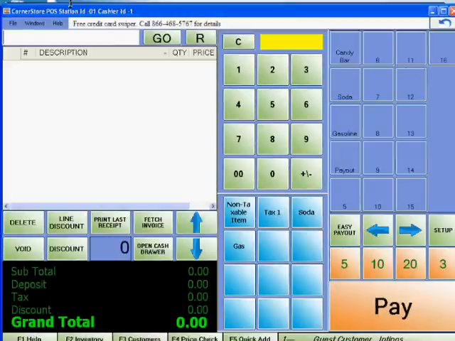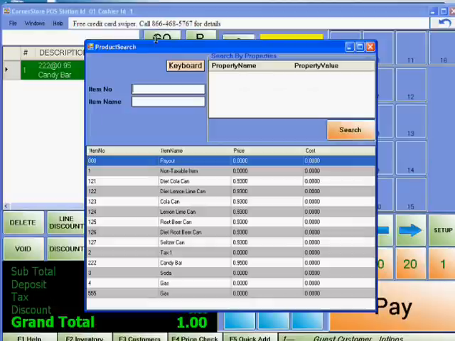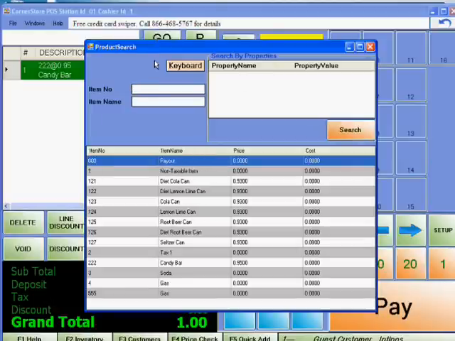Now aside from the customizable buttons on the side, you can ring up an item a few number of ways. You can scan the item's barcode or enter in its ID number. You can press Go for a price check to search for the item by ID number or by name.